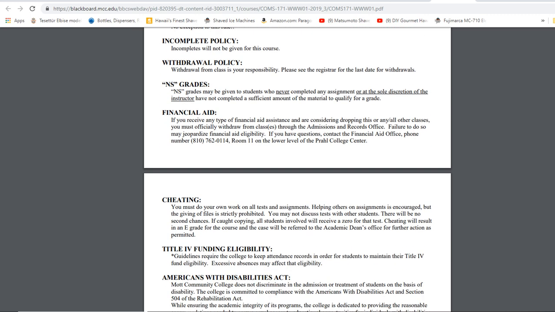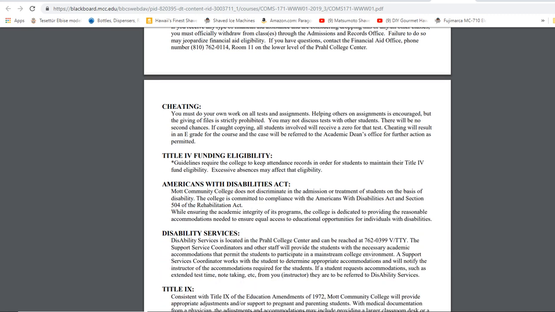Financial aid, please contact the financial aid department in the Prawl building.